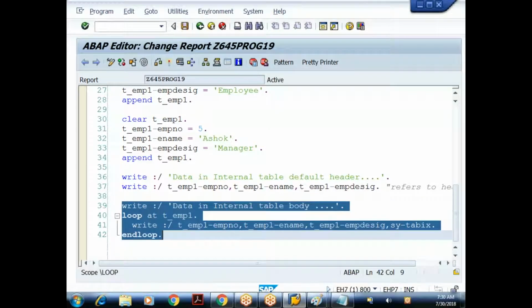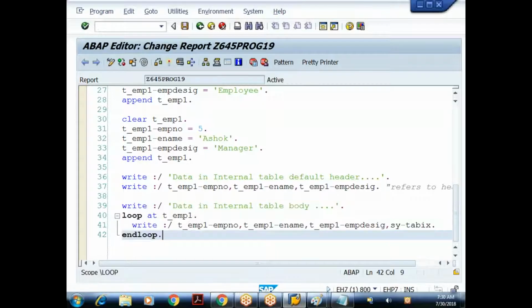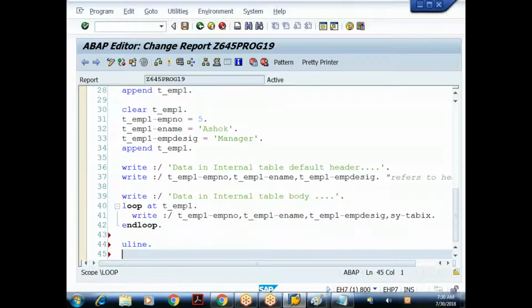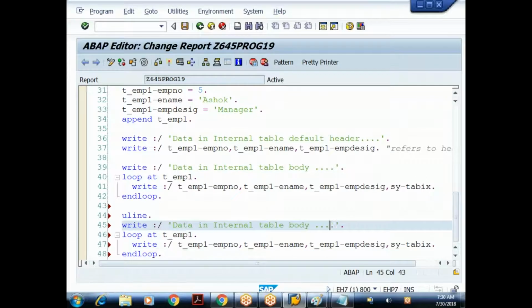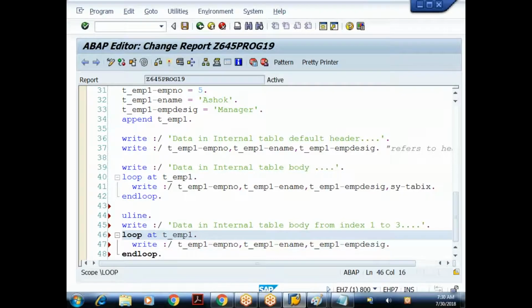Again, let me redisplay. I'll just use a separator: data in internal table, from index 1 to 3, for your understanding. I'll not print sy-tabix, it's not required. So here I write loop at t_emp from 1 to 3. What is the understanding here? From 1 to 3 means we are telling SAP, or it could be from index 2 to 4 also. Then I tell SAP to populate the data from the second record to the fourth record, which means it will ignore the first record.